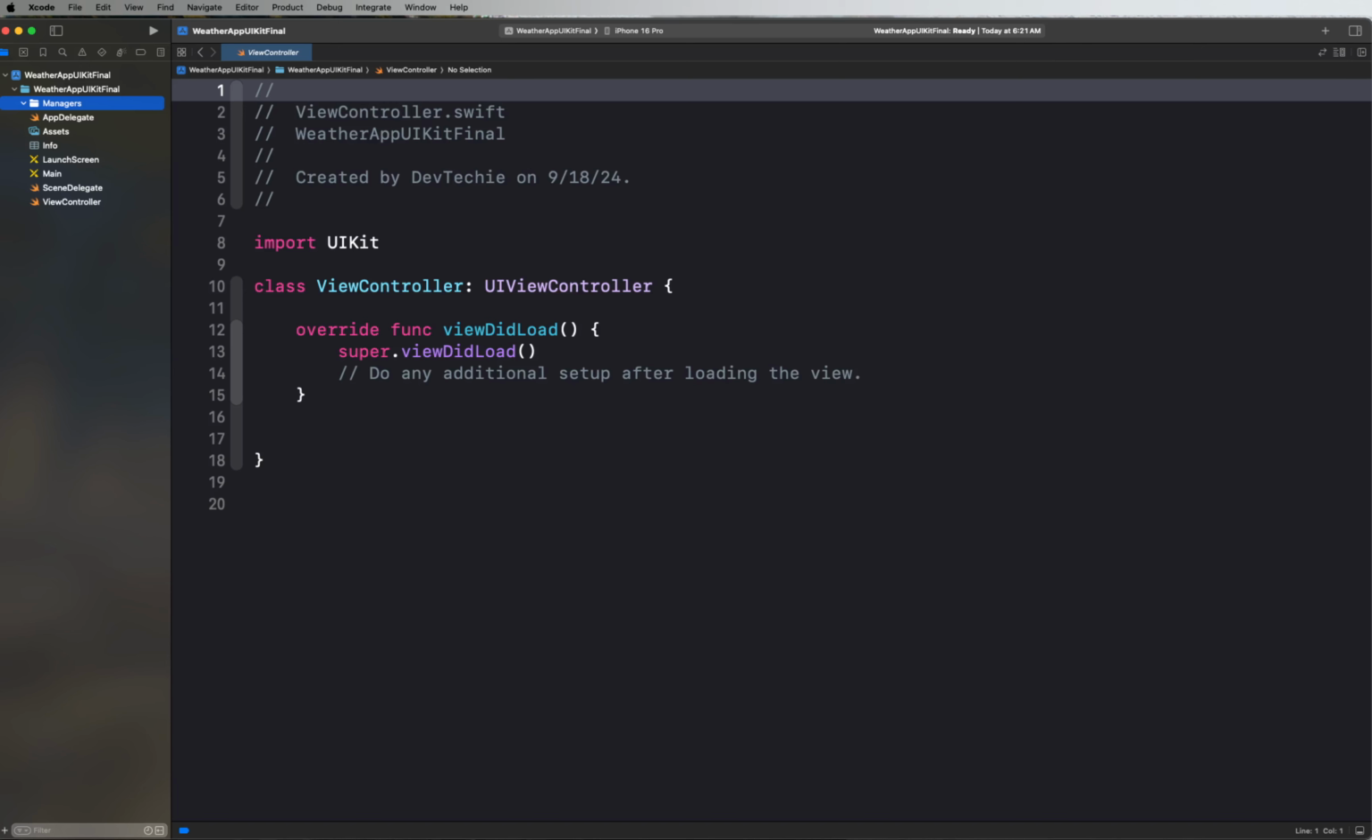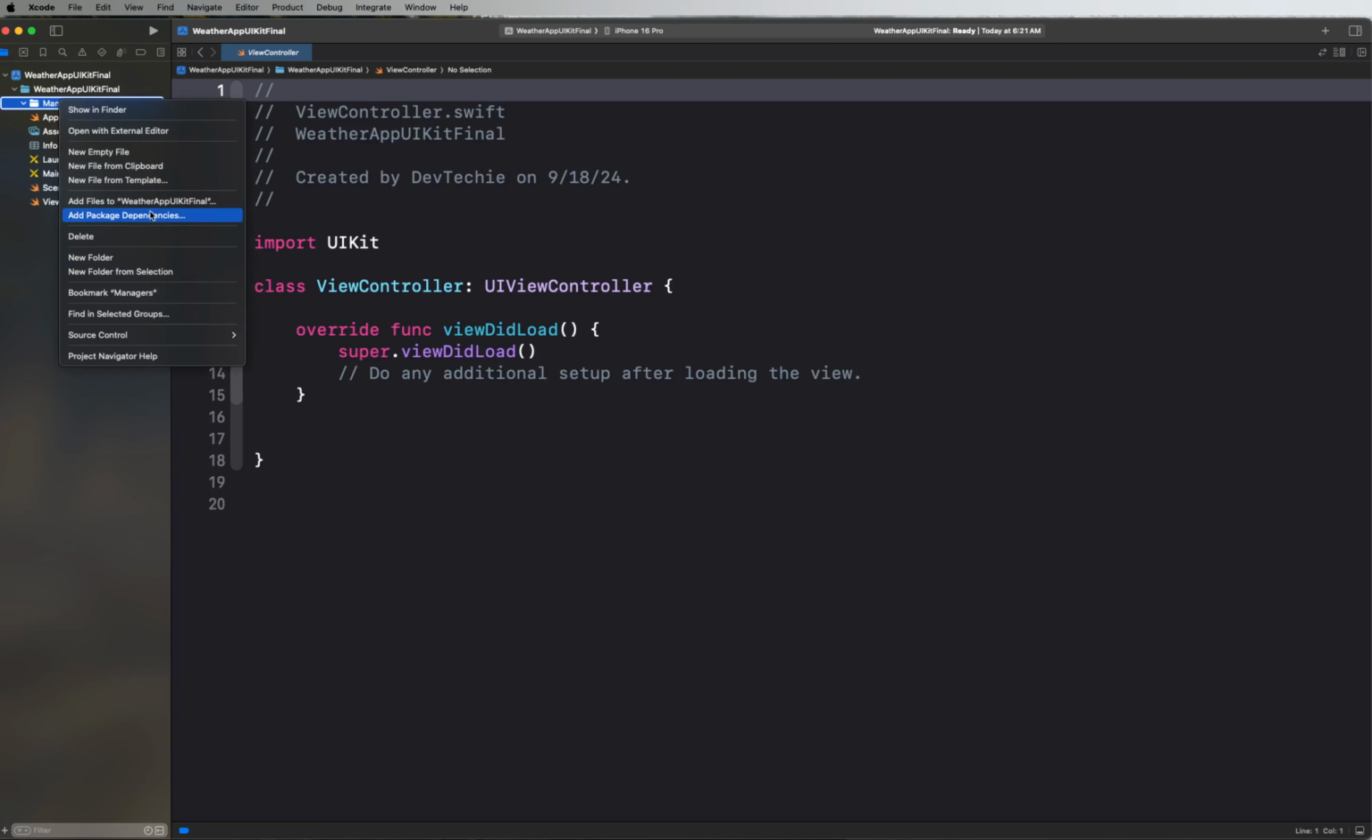So we're going to have an API manager, which is going to help us manage all the API calls. We're also going to have a location manager, which is going to help us manage all the core location related queries. So this is where we're going to be creating our location manager. So let's go ahead and right click, add a new file from template.